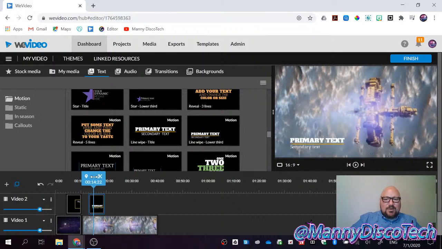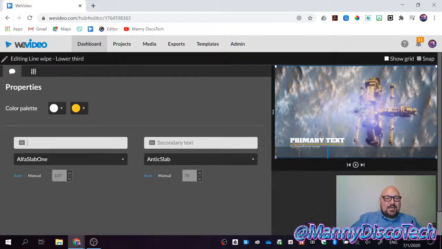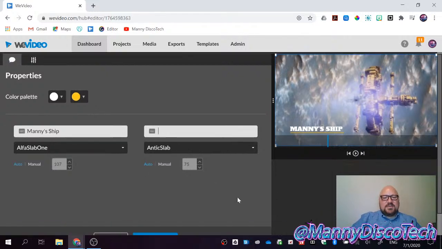And I like to put the marker there just so I can see it. That's just something that I do. And here I'm gonna put Manny's ship. There you go. And I'm going to put a space because I don't want the text that's at the bottom. I think on my YouTube videos, I had the text here, but I'm gonna leave it the way it is because the spaceship is there, so otherwise it's gonna get in the way.